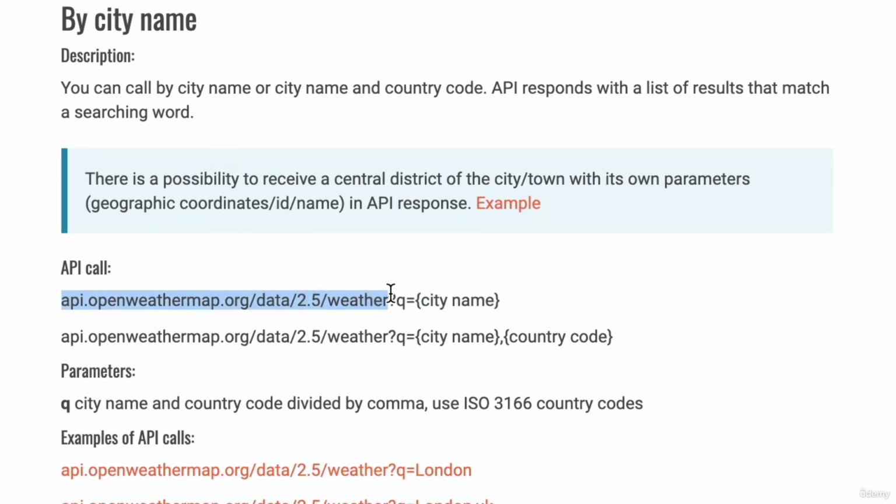And it's a bit like the inputs to our Swift functions. We have to have a name or a parameter name. So in this case, Q denotes the city name. And then we have an equal sign, and then we pass in the name of the city that we want to check the weather for. So let's go ahead and copy this.